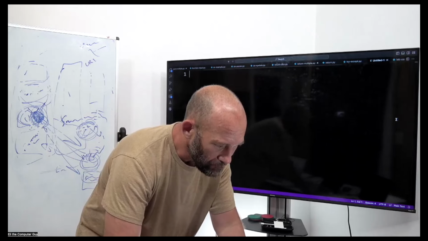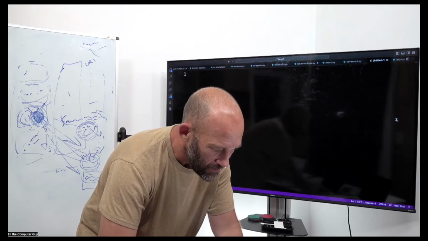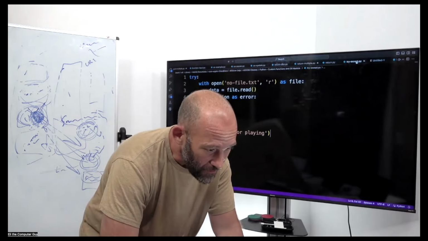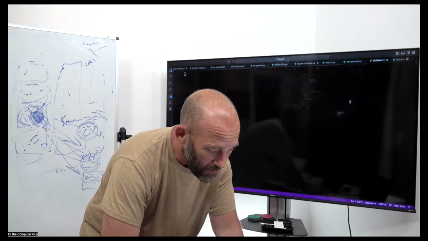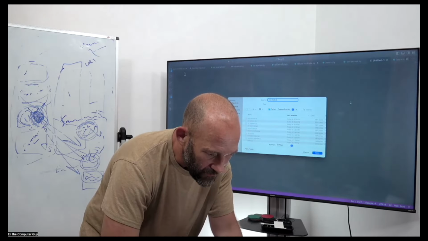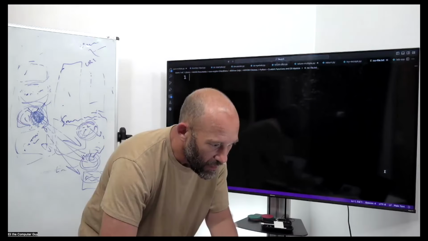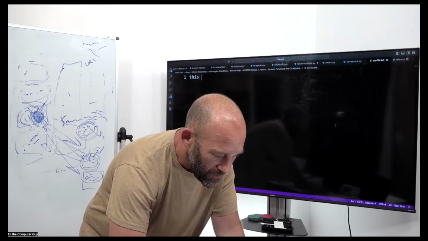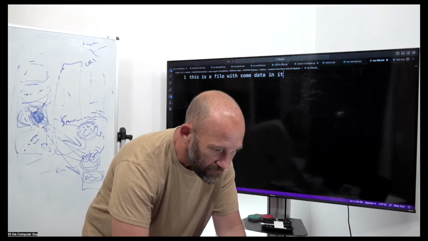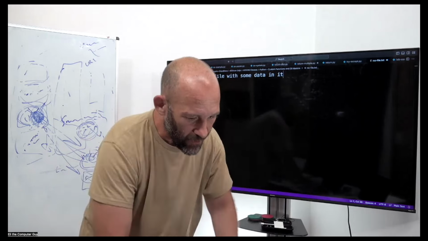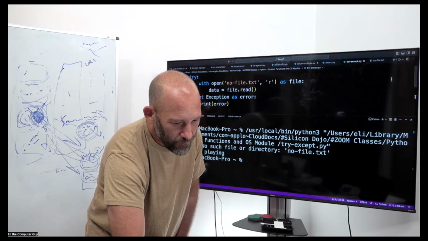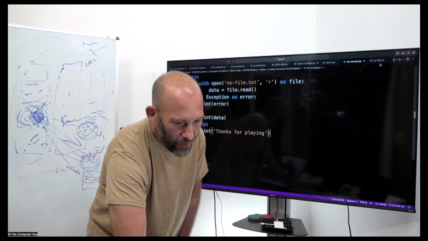Let's do Command N, and Control S. What did I just call that? No-file.txt. Control S, no-file.txt. So I'm actually saving this. This is a file with some data in it. Again, this could be a CSV file, log file, whatever else. Now we do the try except. We hit run. Oops. no-file.txt.